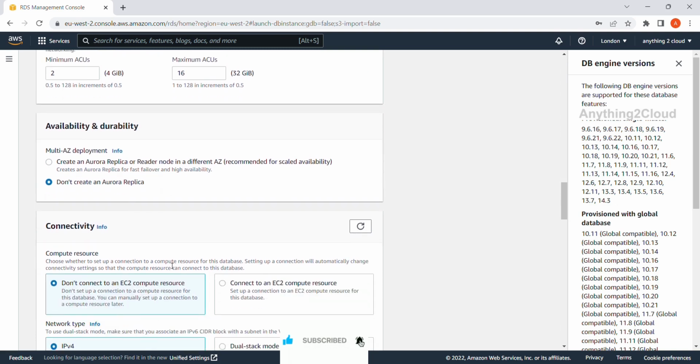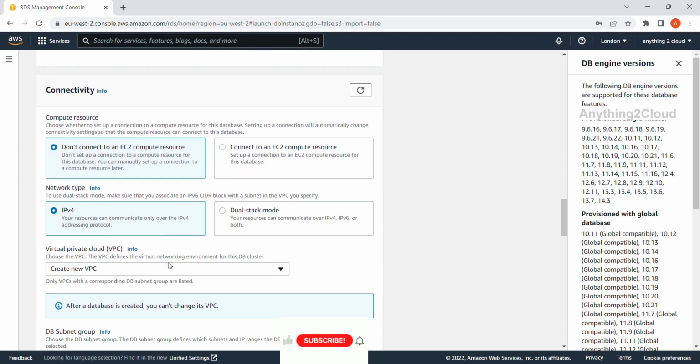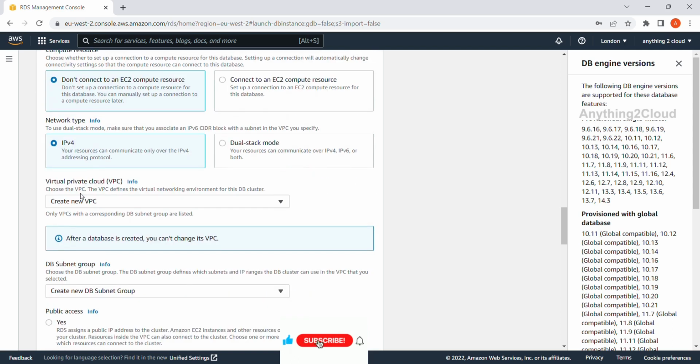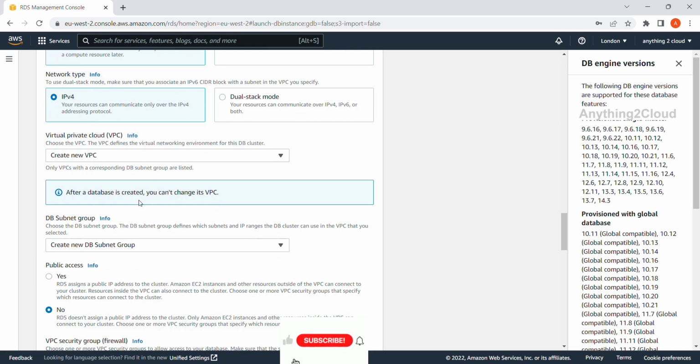Connectivity, I'm just keeping the default one. Don't connect to an EC2 compute instance. The network type is IPv4. And for virtual private cloud VPC, currently I don't have any VPC, so I'm creating a new VPC for this one. Everything is new here. If you have a default one, you can pick the default one. Since I don't have anything, I'm going to create a new VPC here. Similarly, since it's a new VPC, this is going to create a new subnet also. Create new DB subnet group.